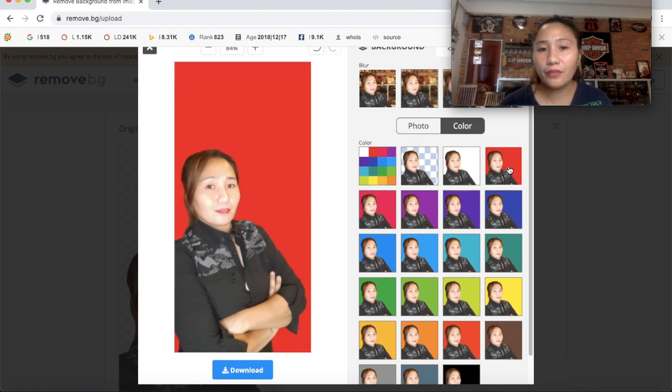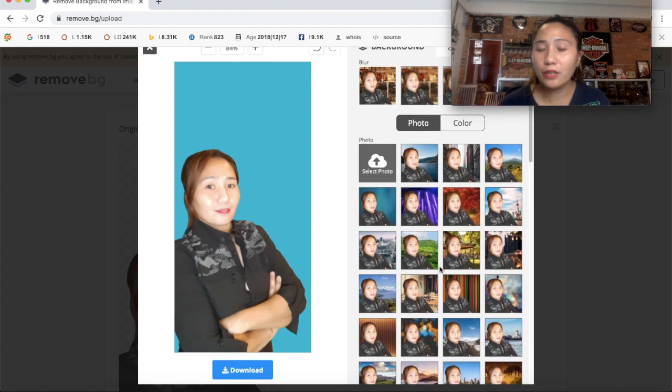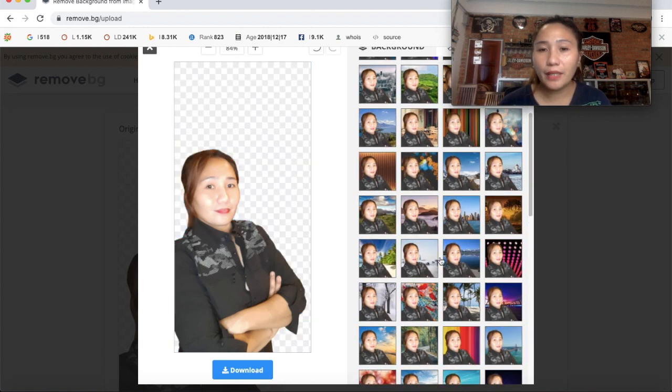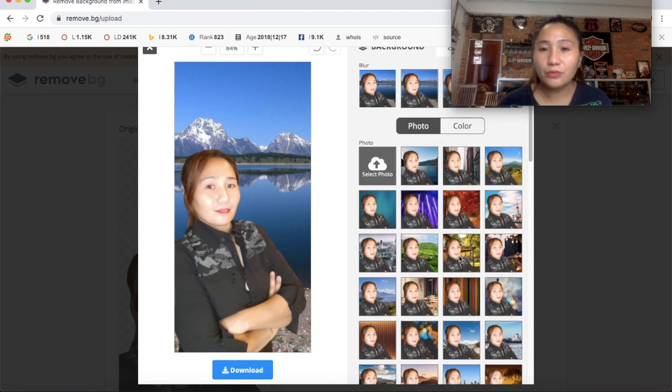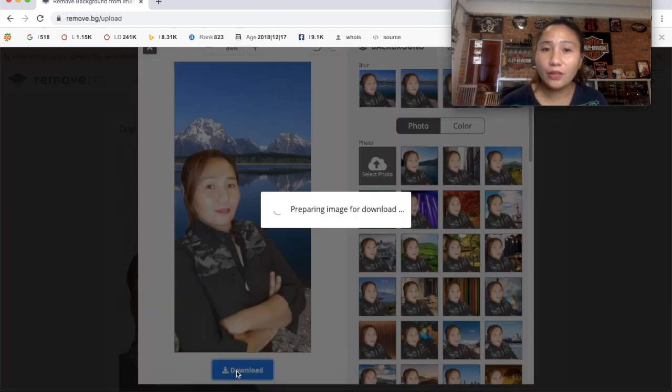Okay, for example, this is already removed. And then you can edit first. You can see they will give you a lot of background colors for your photo. You can automatically change it, or you put a plain color like red. You can change from that. Blue color also can. And then you can come to this place also, the photo background.